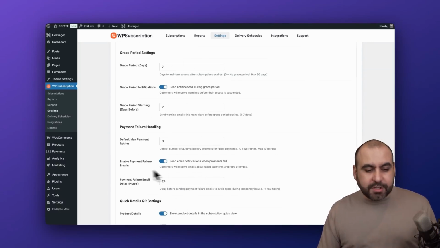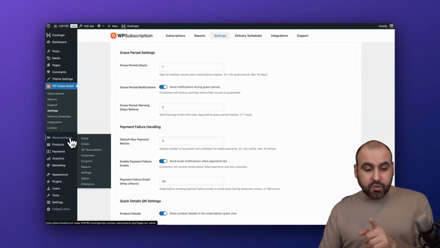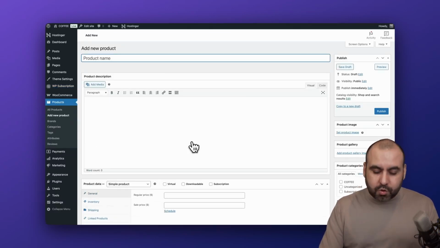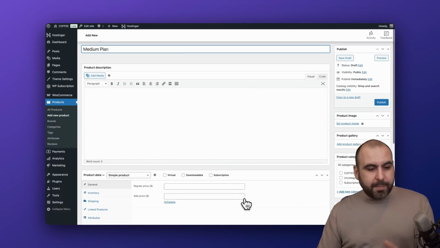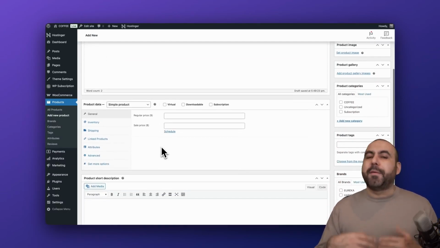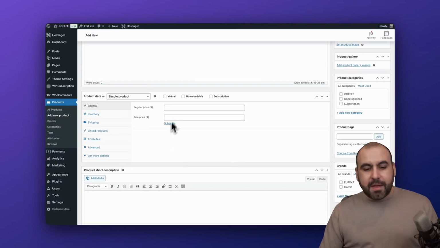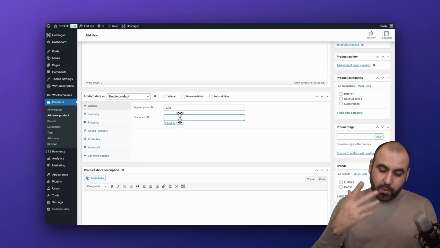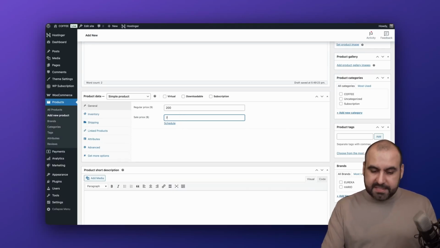Okay, so once you're good to go, we need WooCommerce for this to work. And then we're going to go into products, go to add a new product. And this is where we're going to create the subscription. So in this case, this is going to be the medium plan. This is what I'm going to create right now. And I'm just going to paste in the same thing for the description. Obviously, set a good description. Then the sale price. So this is $200 and the sale price is going to be $79.